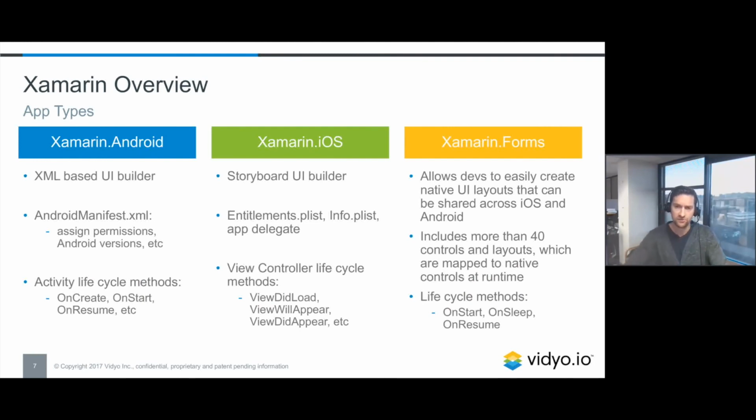Now, there are several different application types that you could build using Xamarin. We're going to focus on Android and iOS. And the first that we're going to discuss here is Xamarin.Android. Xamarin.Android will give you a similar development experience as an Android developer would using Android Studio. There's an XML-based UI builder where you could also drop control elements as well into, and you'll get an Android manifest file where you could assign permissions, specify Android versions that are supported, etc. And you'll get an activity lifecycle with methods like onCreate, onStart, and onResume.